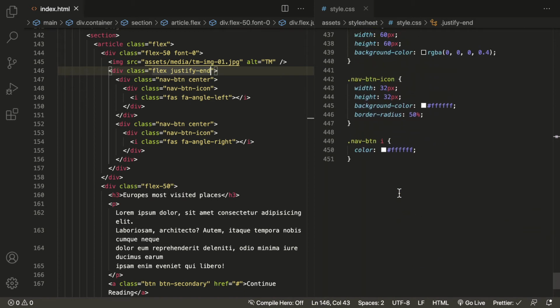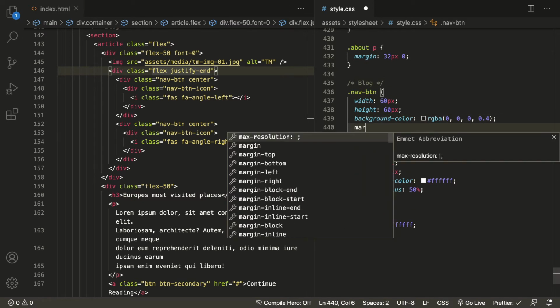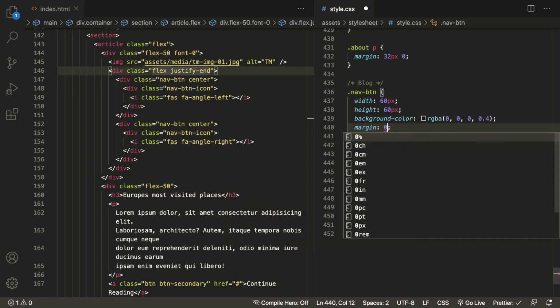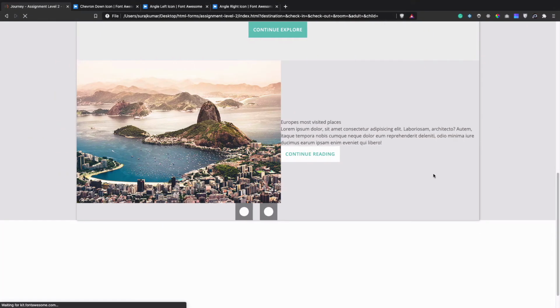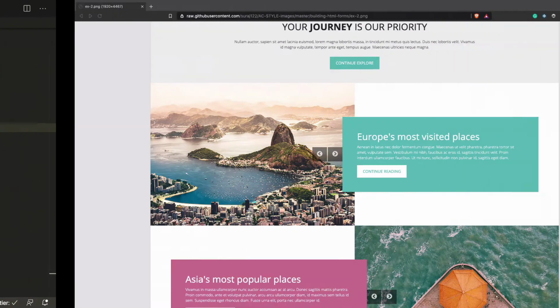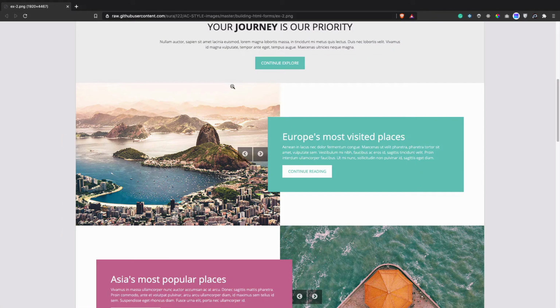Now where do we have our, yeah, here. So nav btn, first of all let's apply margin, top and bottom we don't need. Let's apply 12 pixel of left and right. Yes, here we have it. Okay, now let's get them in the middle of this image or this div.